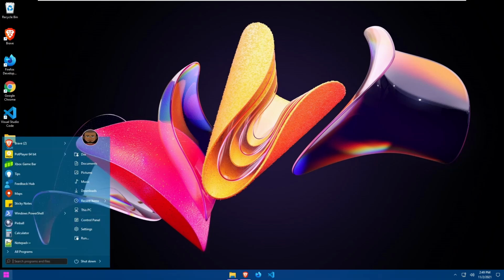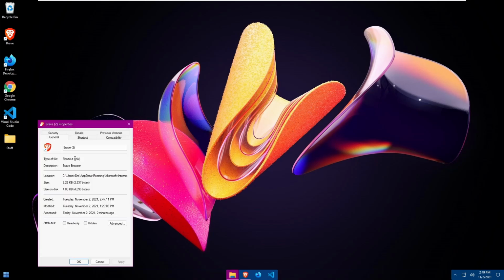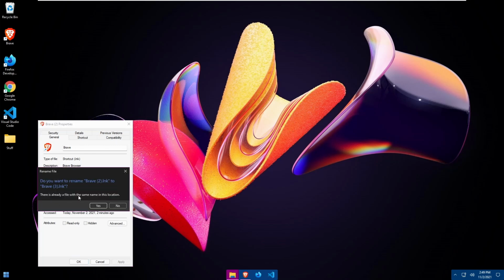Now the one thing I don't like with this program is when you do add a program to the start menu like this, it adds this trailing 2 in parentheses here. Not quite sure why it does that. And when you try to right click and rename this shortcut, for example, if I just want it to be Brave, we get a message, this conflict message, because we already have a Brave link.